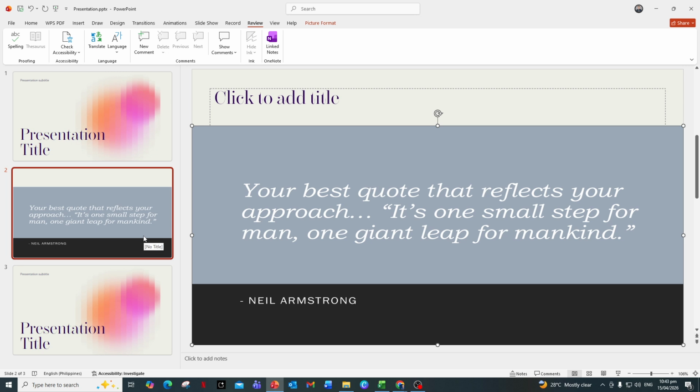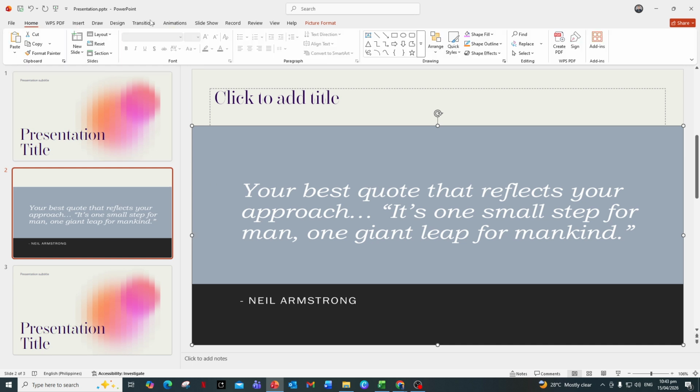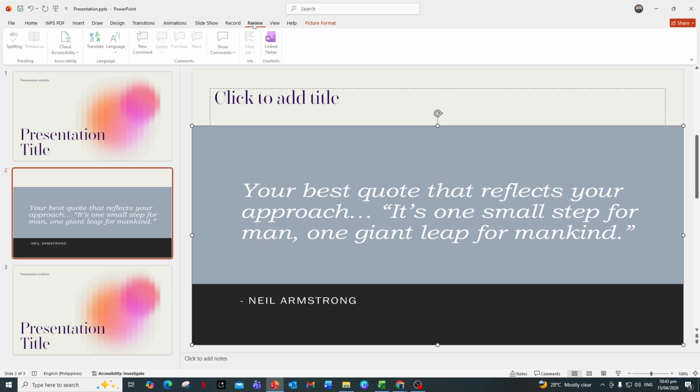Next, look toward the top of the PowerPoint window for the ribbon, which is the row of tabs like Home, Insert, Design, and so on. You're going to click on the tab labeled Review. This tab contains tools related to proofreading, translation, and language, so it's exactly where we want to be.